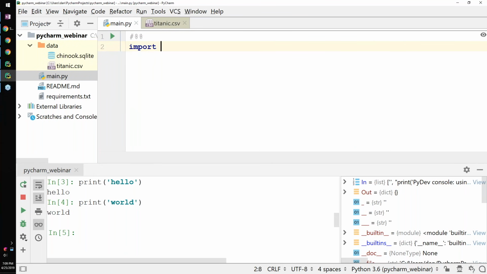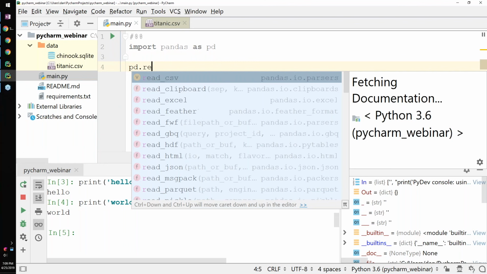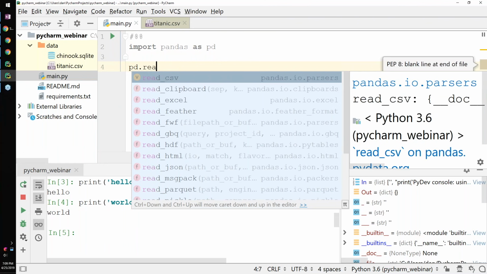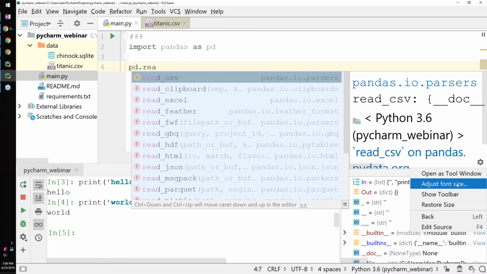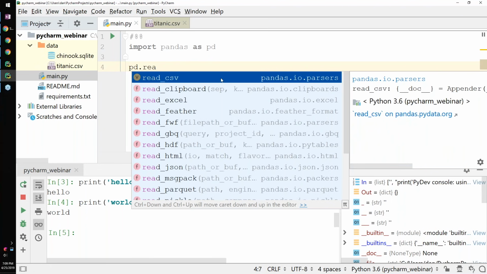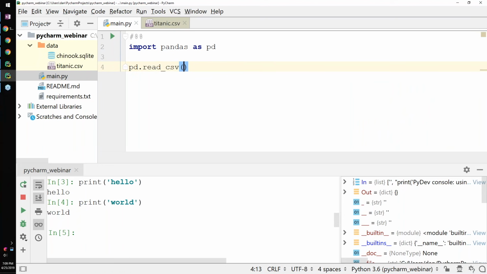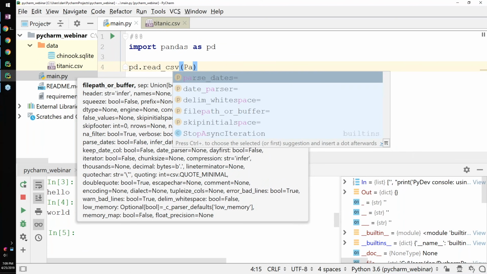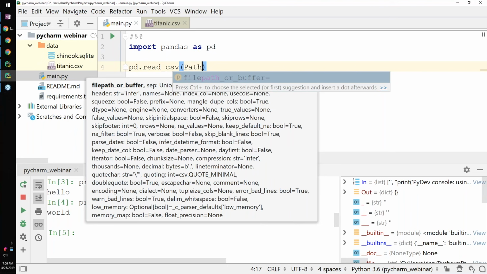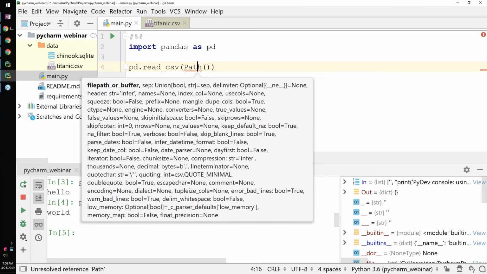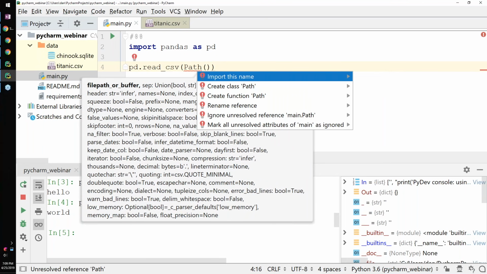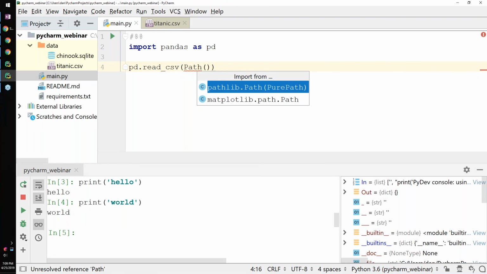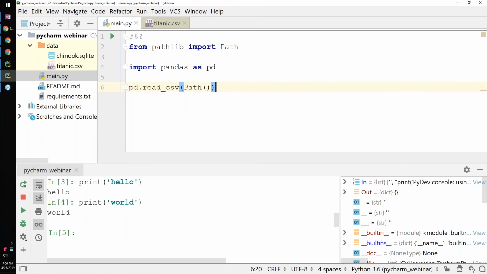Okay, so I will import pandas. And now read the CSV. Notice how while typing, we already have the documentation. I will adjust a bit the font size. And now we need to indicate the path to the Titanic file. And I prefer to have an operating system independent way, so not using a hard-coded value, but using path. So path is a new module, I think, in Python 3.3 or 3.4. It's in the pathlib. It's automatically imported.